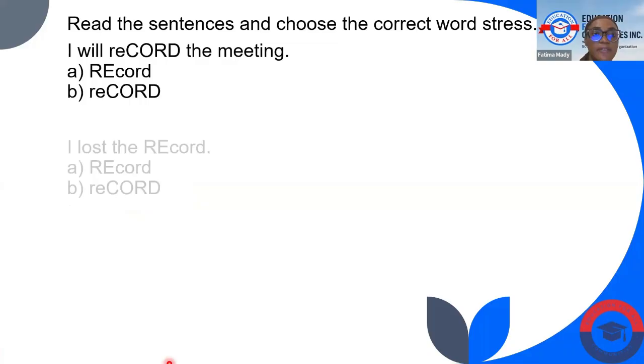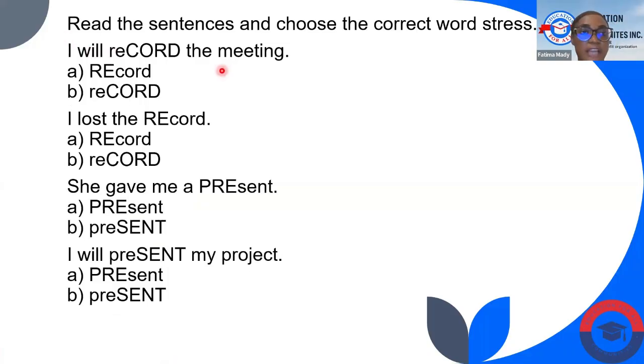Now we have these sentences. I will dash the meaning. So we have A, record, and we have B, record. So what do we use? For me, it's number 2, B. Yes. Number 1 is B. So it's record. Now, the next one, I lost the dash. So we have record and record. It's A now. Record, yeah. So the next one is A.